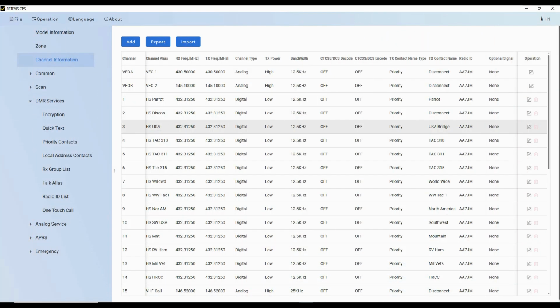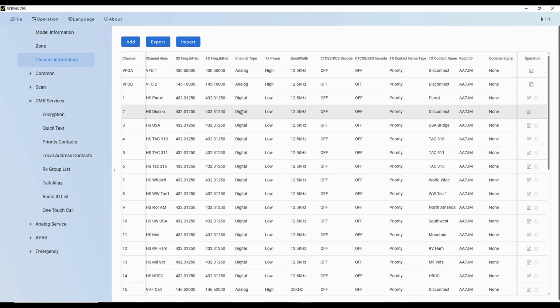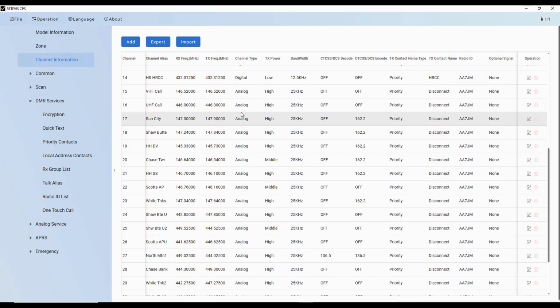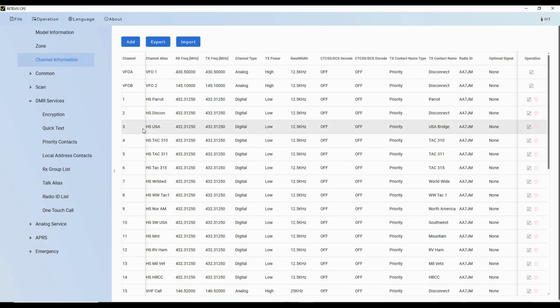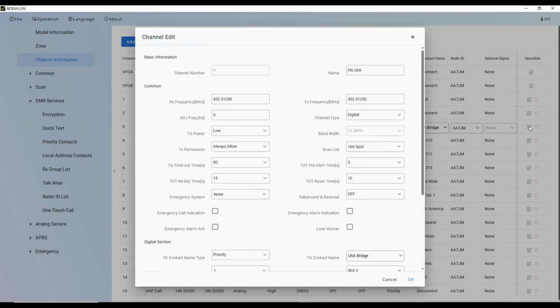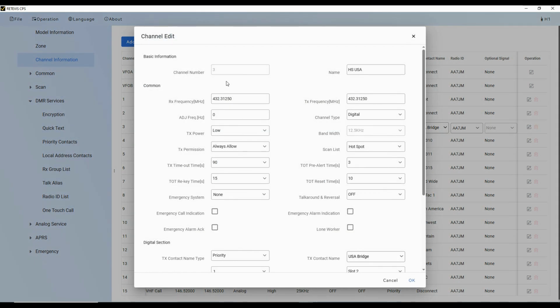So when I go into channel information, you can see this is the channel information. Let's just pick one here. This will be a DMR channel, DMR channel 3. Let's edit that and look at the information. I've got it labeled as hotspot HS USA because I've got this one set up to talk to my hotspot, which is the frequency you see there.